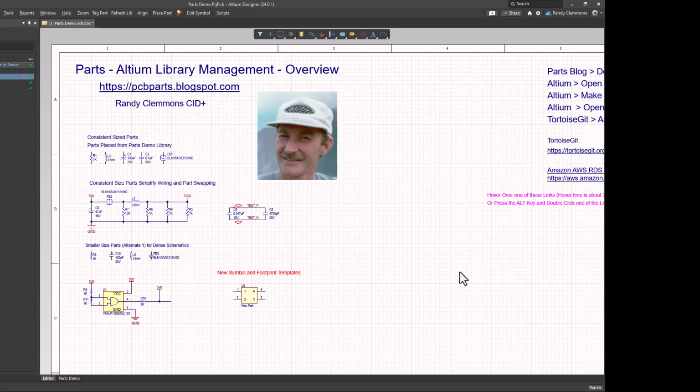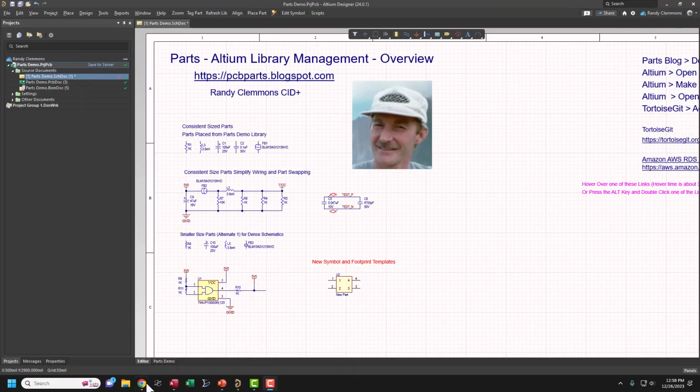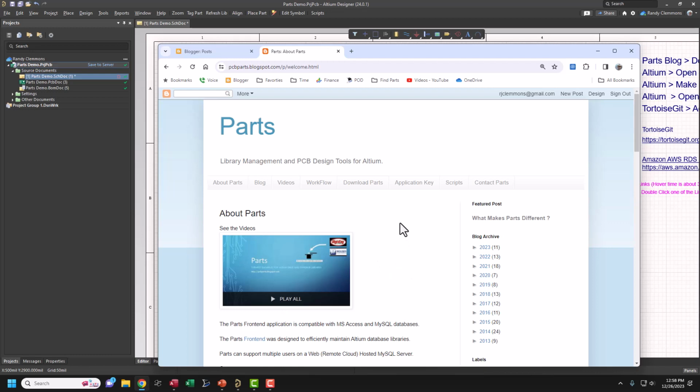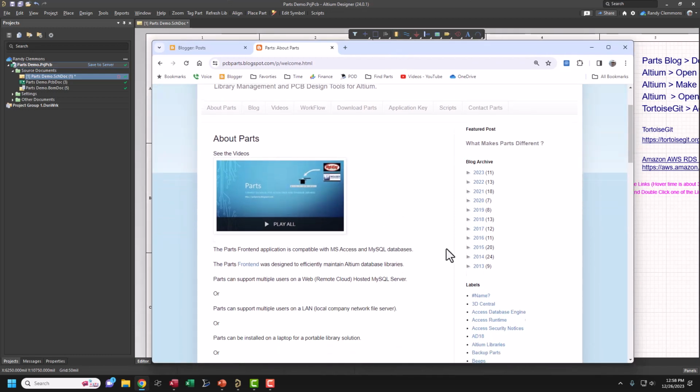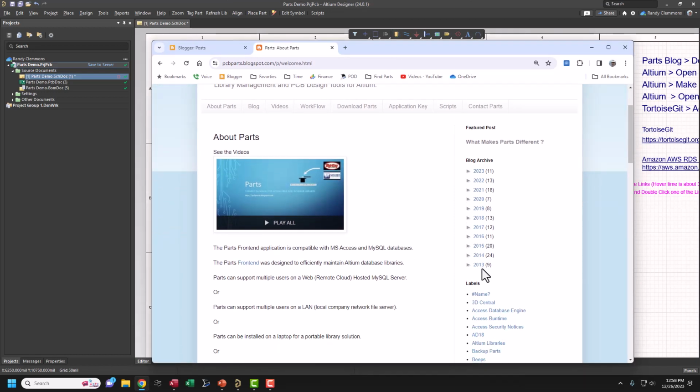A little bit about Parts. Parts has now been around for a little bit more than 10 years. It was first released to the public in 2013. However, it's been in use since about 2011 when I started using it myself. And in 2013, it was released and shared with the public after many users persuaded me to market the product.